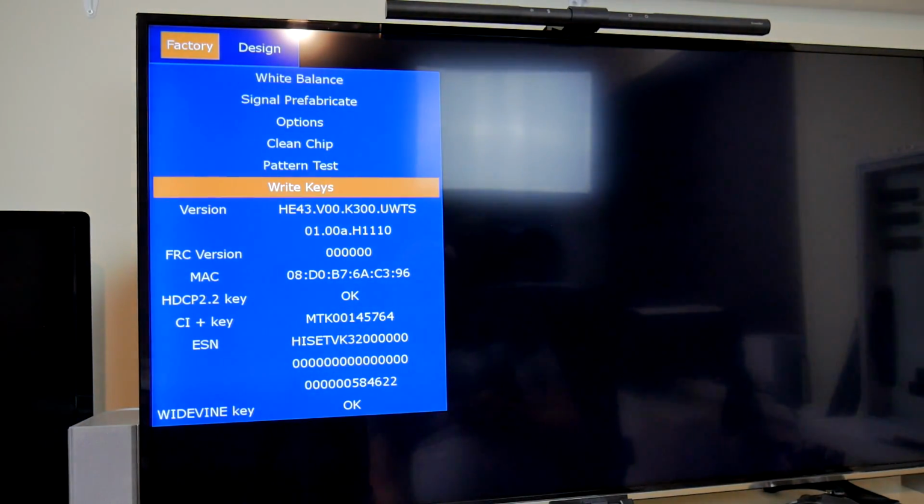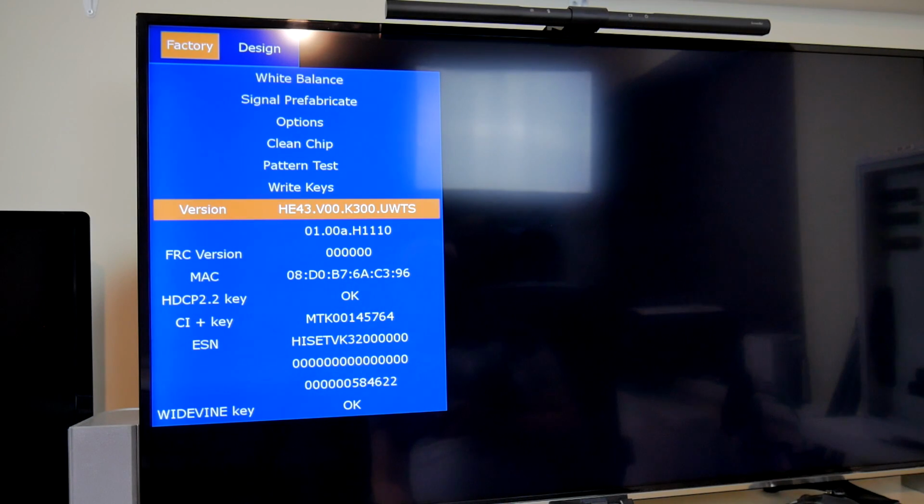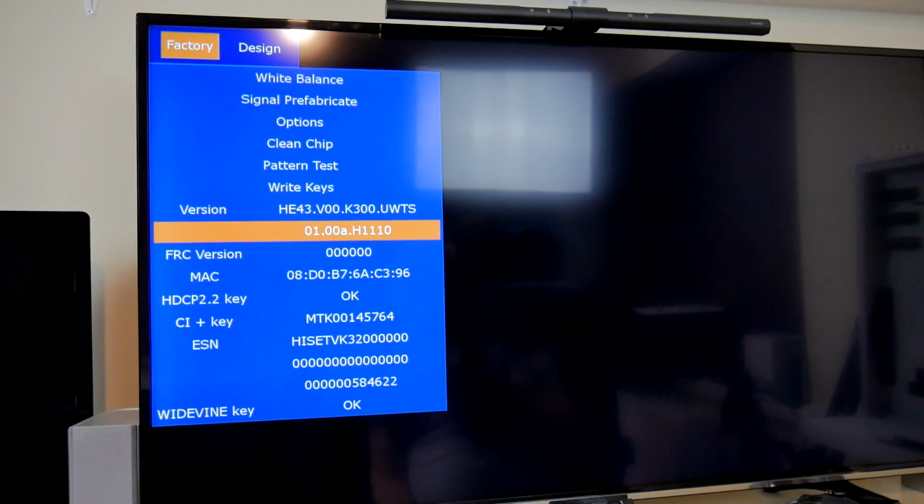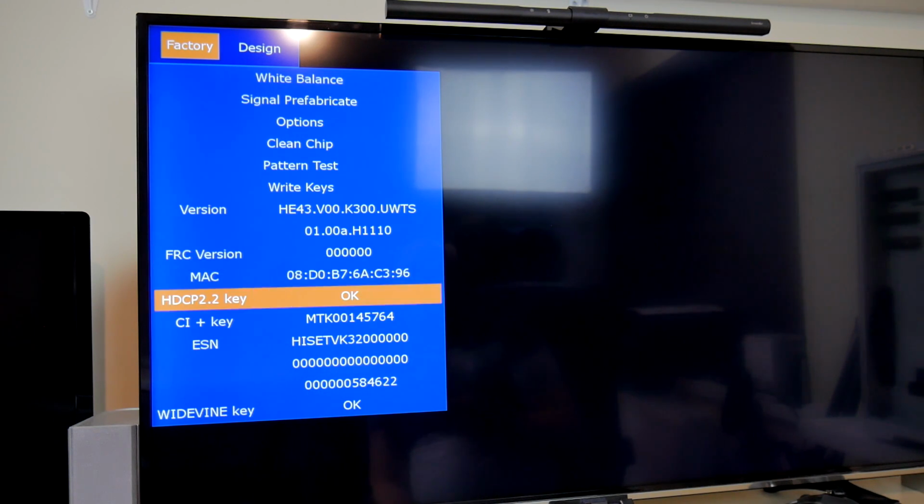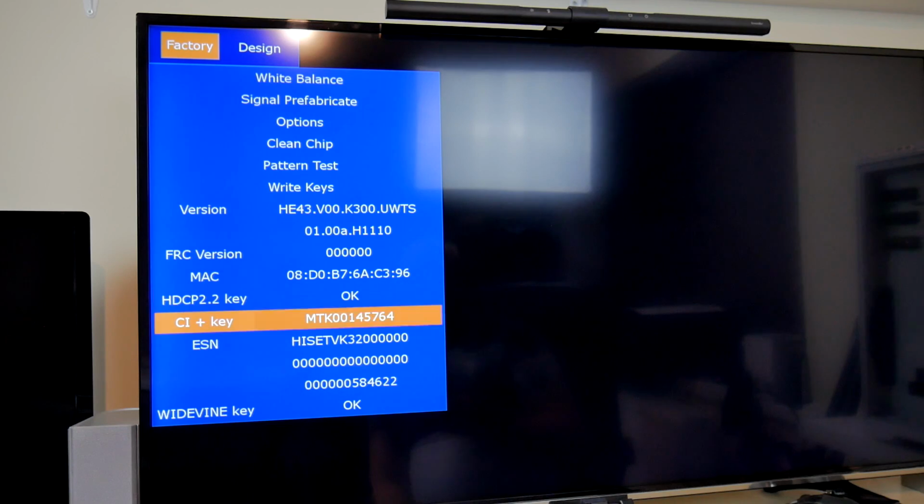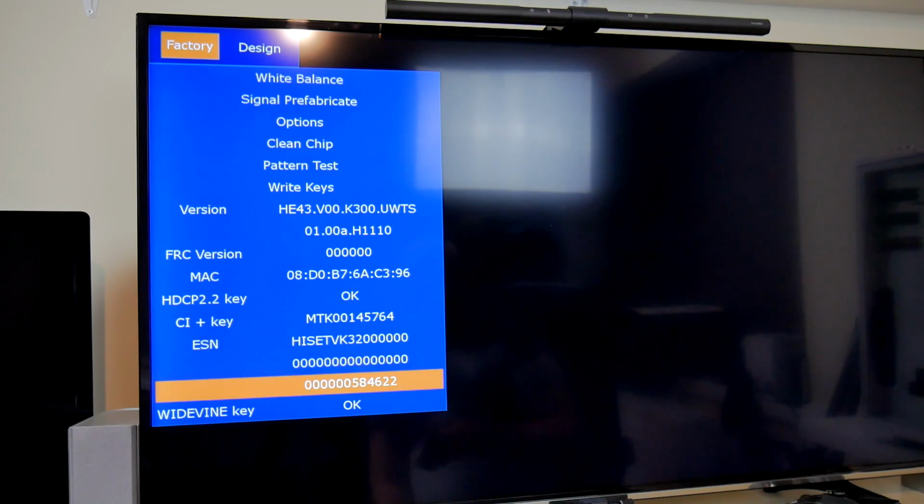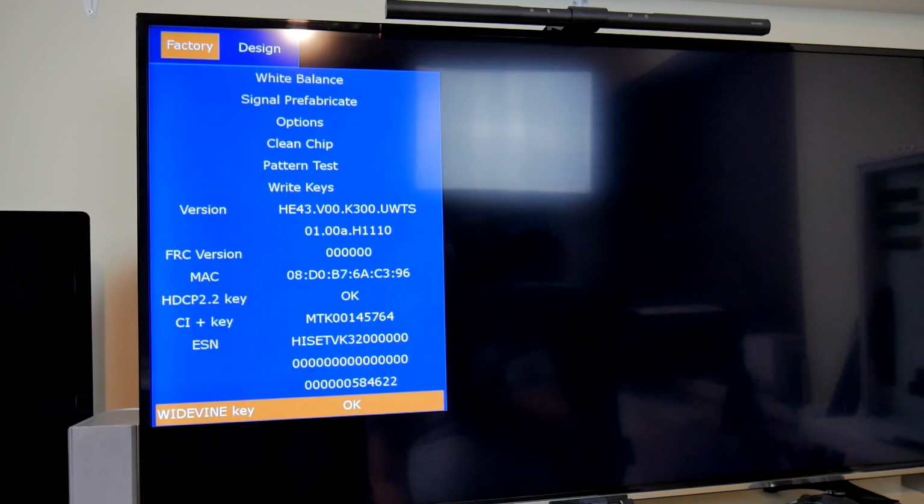Right keys, I haven't looked at that yet. You got your TV version, and I believe that's a software or a firmware version, FRC version, your MAC code, HDCP 2.2 key, if it's applicable on your set. On this particular version I have, it is. Your various other keys, all the way down, wind key.